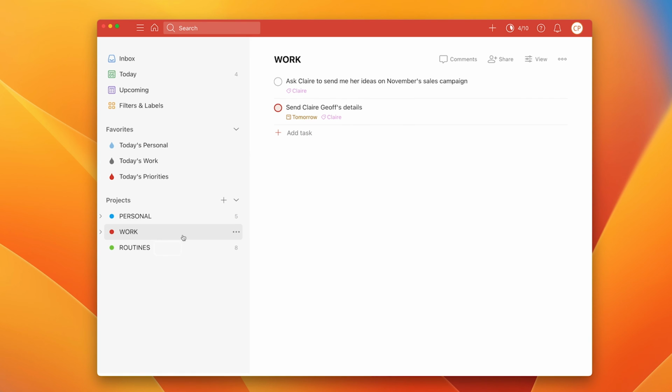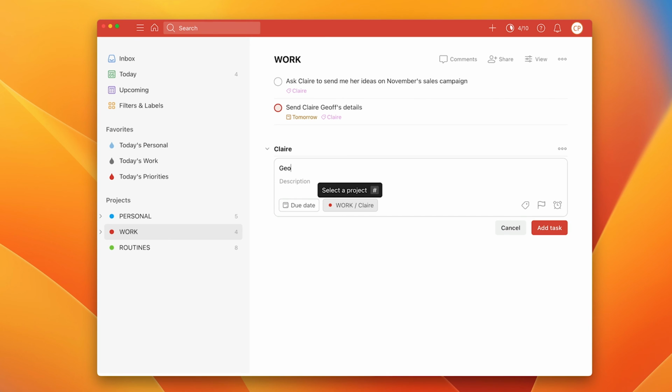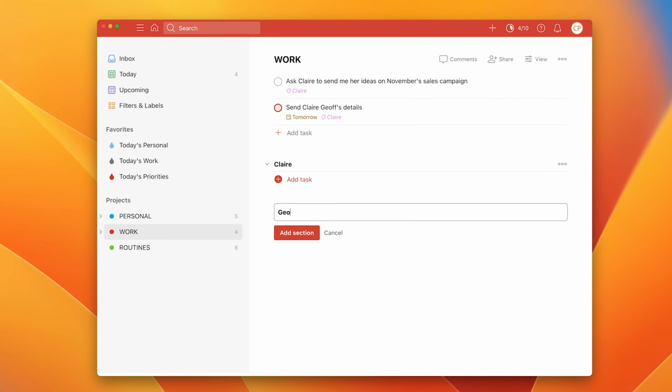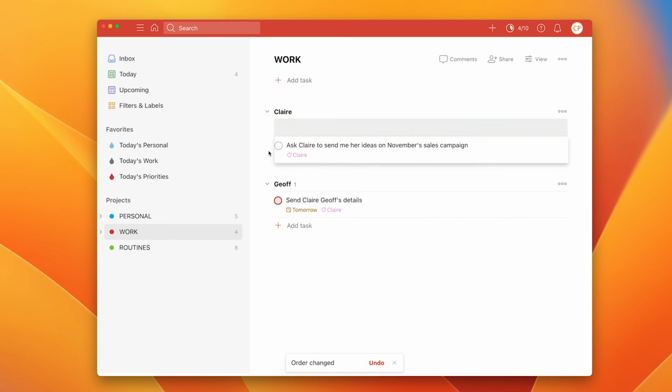Now, another one that you could do is, let's say that you work within a team, you can create a section for each member of your team. So in this case, I know we've got Claire, so perhaps we'll go down here, we'll add a section, I'm going to call this Claire. So these are the tasks for Claire, and let's say I've got Jeff as well. What I'll do, by the way, show you what it looks like when we go up here, add section. So it just adds the section here, G-E-O-F-F. And I've added the section for Jeff. So let's just call that Jeff, and we'll call this one Claire. So I can move that in there.